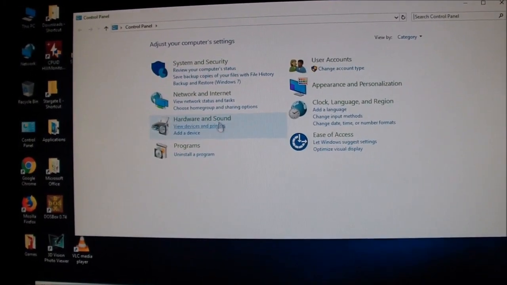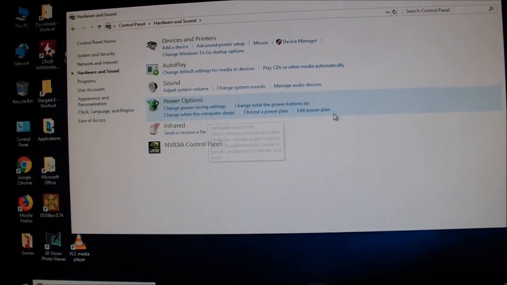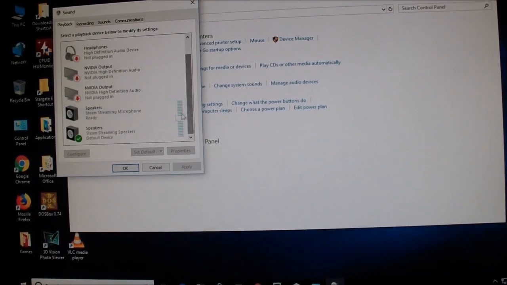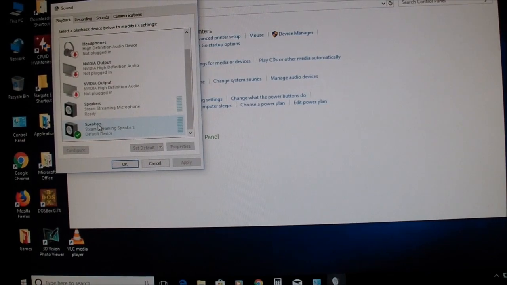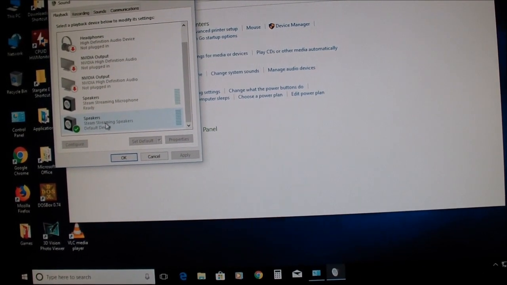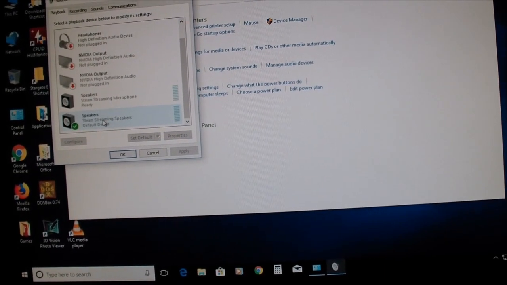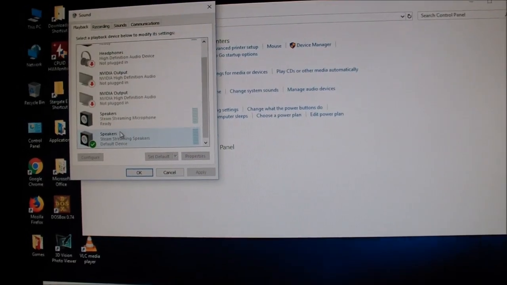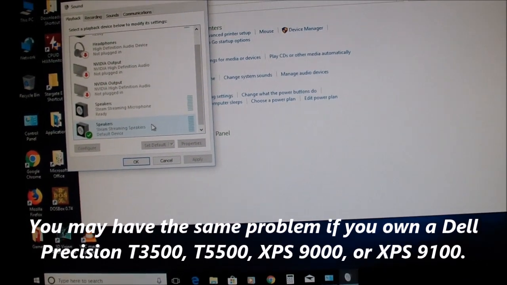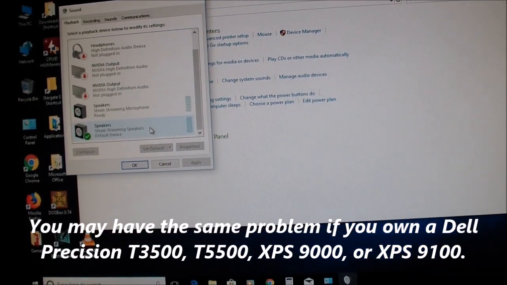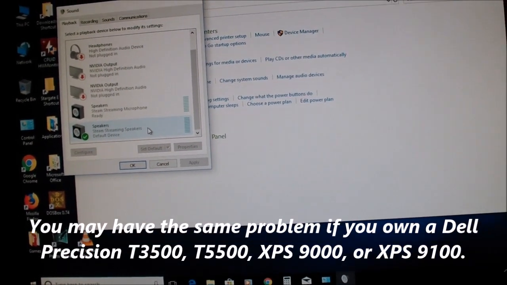Just go to control panel, hardware and sound, go to sound, and then under speakers, streaming speaker, this is enabled, that's why my sound isn't working. I have a Dell Precision T5500.